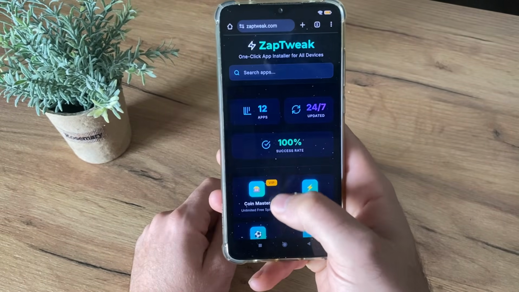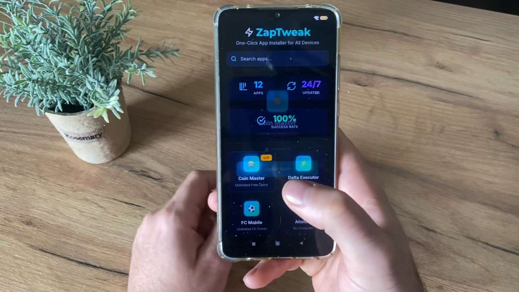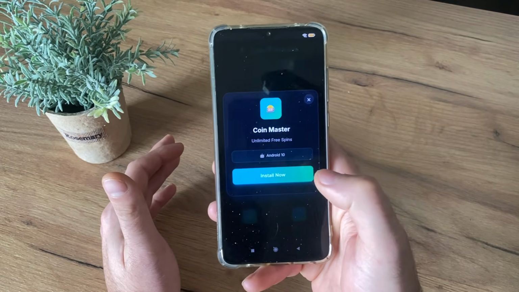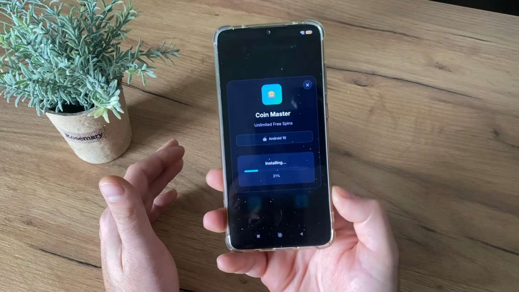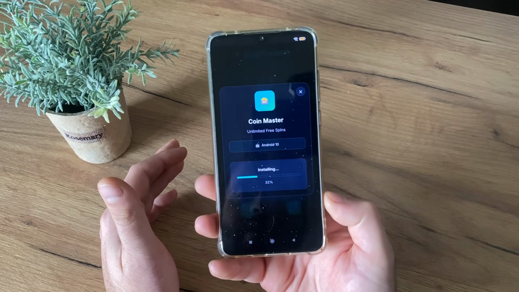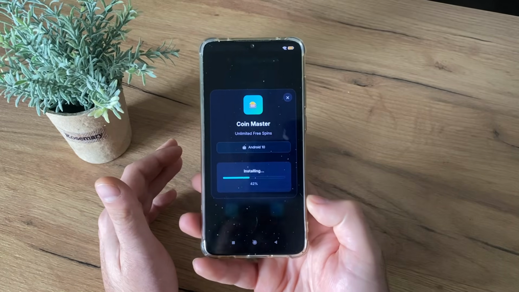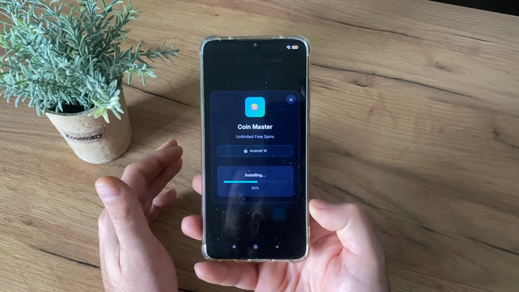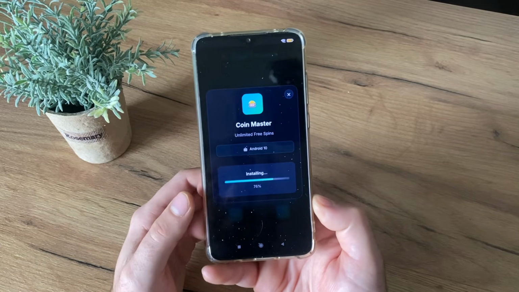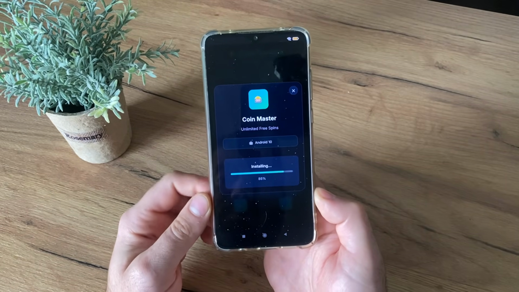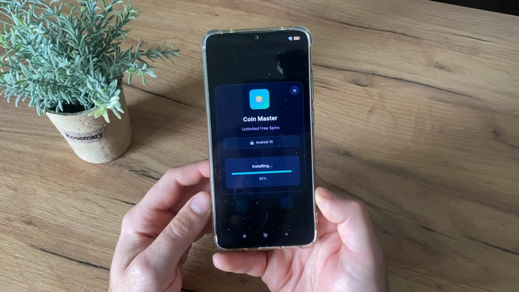and just scroll down and you'll find the CoinMaster online tool. Click there, just click install now and let's wait a little bit. This is super easy. I tested this many times and I get unlimited spins and coins. So let's wait a little bit.